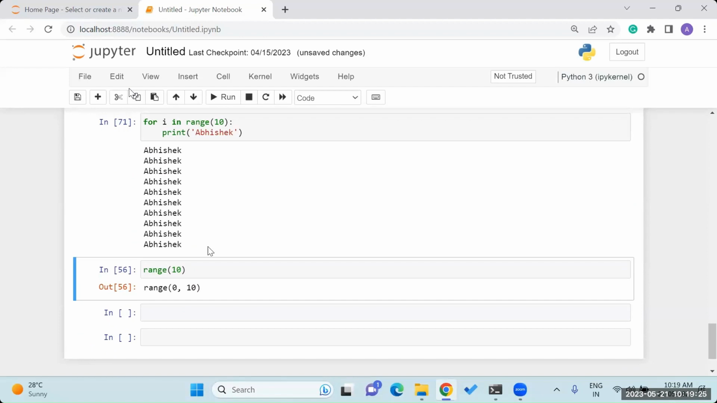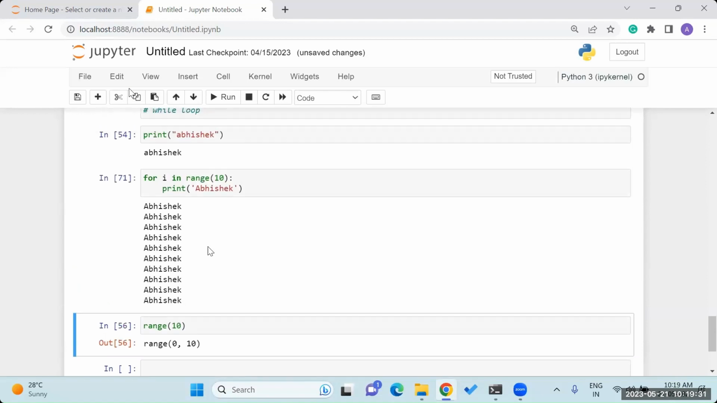Sir, I am having one doubt. How is it creating a new line for each output? If we need the output in a single horizontal line, what can we do?